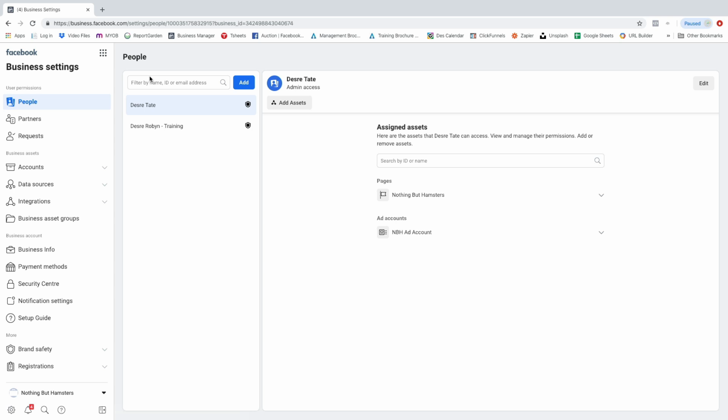We've come through to the business settings here, and it's really important to remember that we're actually talking about business settings here, not our page settings. So when we're talking about the roles within the business, we're talking about the roles on the business manager and not necessarily the roles on the page. I'm going to talk you through some of the differences between these two, but it's really important to get it in your head that these are two different types of settings and different types of permissions that we are granting here.